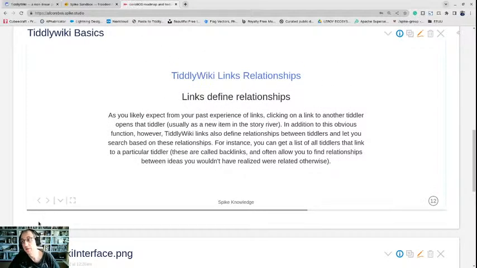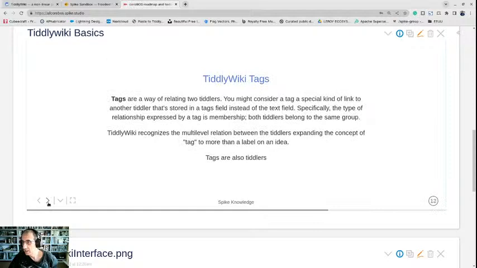Links define relationships. That's how you actually relate things. And as you can see, I've been clicking around from one link to another. It takes me from one tiddler to another. It's very easy to search for tiddlers that are linked by or linking to. All of that information is very, very easy to obtain, and we'll talk about that next. And now we go to the tags.